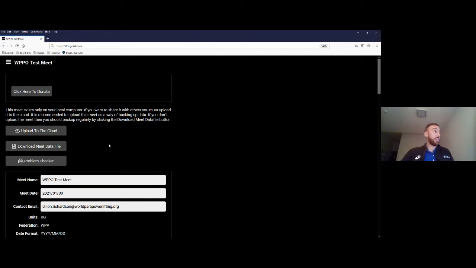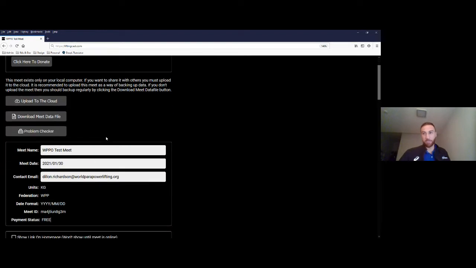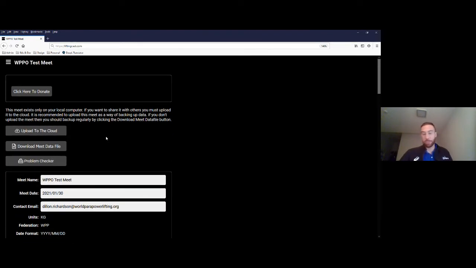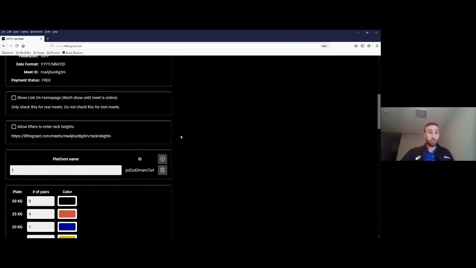If you do want to transfer your meet or your competition to a different computer, you can at any time download the meet data file and then upload it to another computer. If this is a consideration, whether you're using a personal computer and, let's say, on the day of the competition you're going to be using the LOC's computer, you could download this meet data and do that.